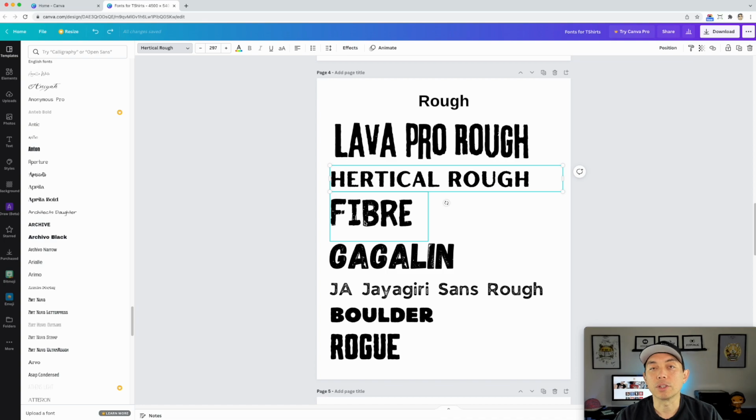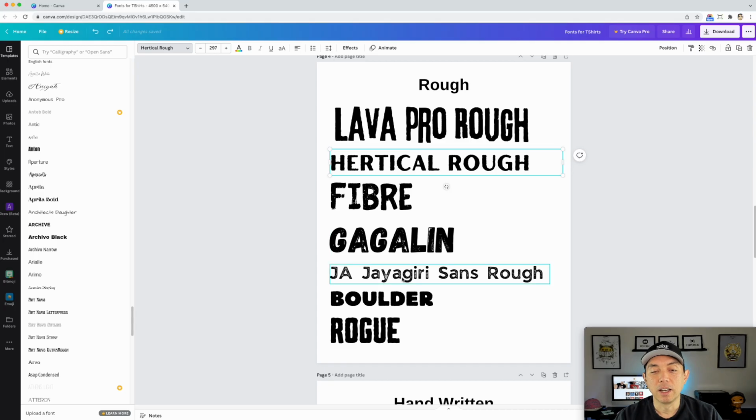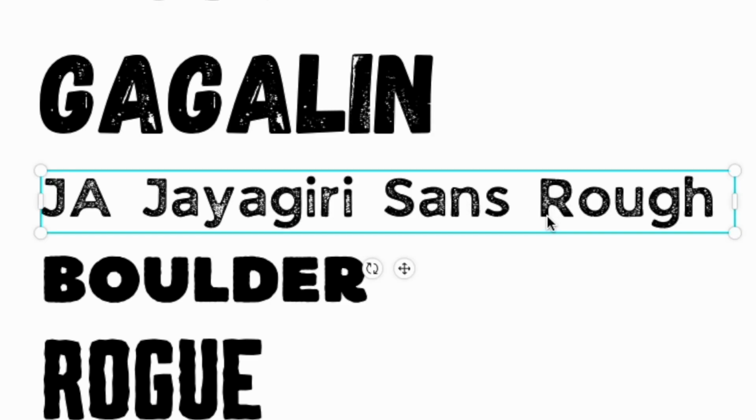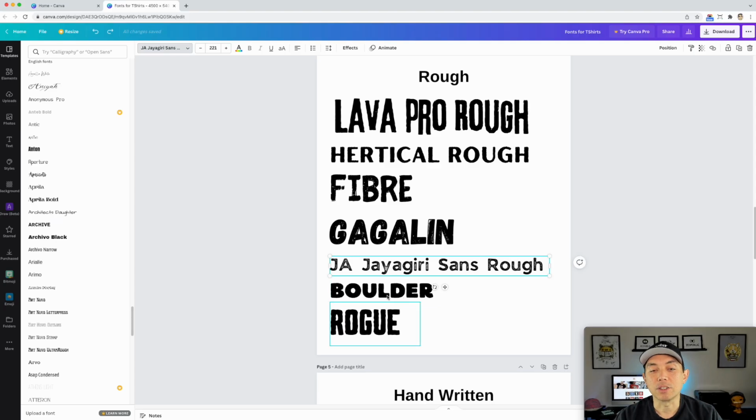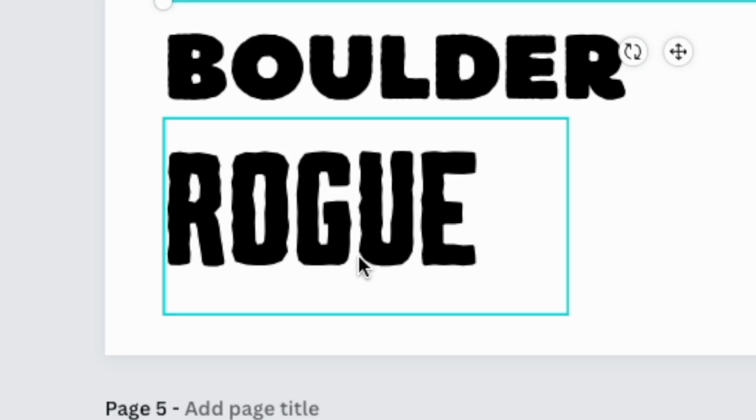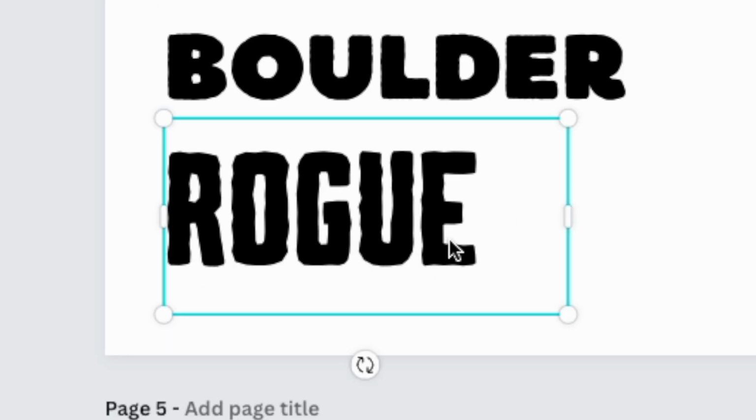Fibre too is also a surprise. I like this one right here. Nice thick font and got the brush on here. Gagarin, also pretty good, nice and thick again. This one's not as thick, but I like the roughness in it. So I put this one on here. Boulder's nice and thick too. Another sans serif with kind of a rough edge. And then Rogue, I really like this Rogue one. It's nice and thick.